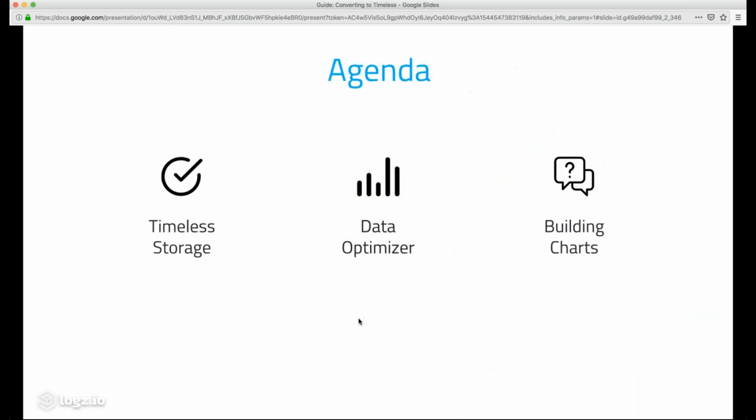We're going to go through 3 distinct subjects today. First, Timeless storage, so where you can put this data that we're talking about. 2, Data Optimizer, how you get the data there. And 3, building charts with that data. So how do you make use of it once you've gotten it there?